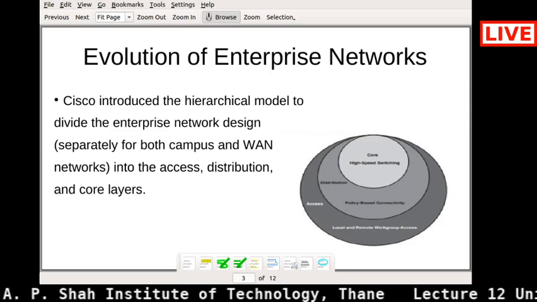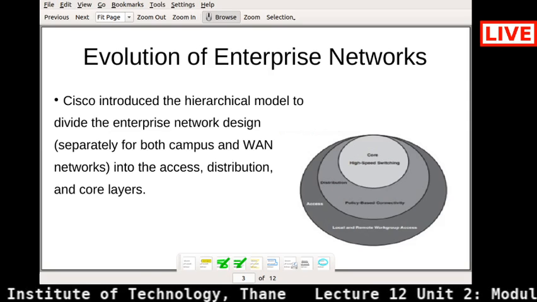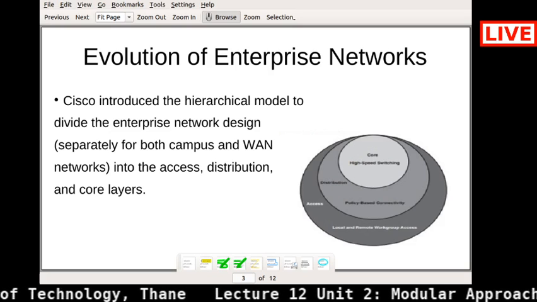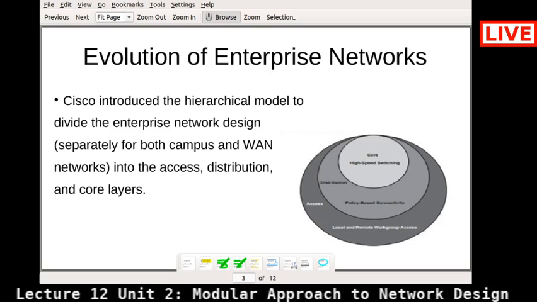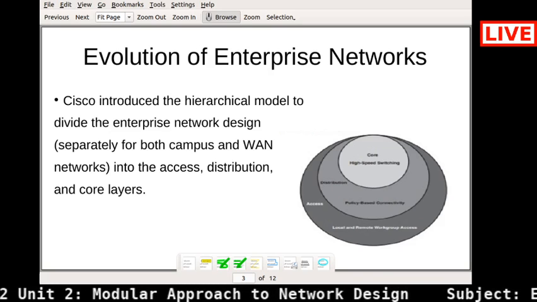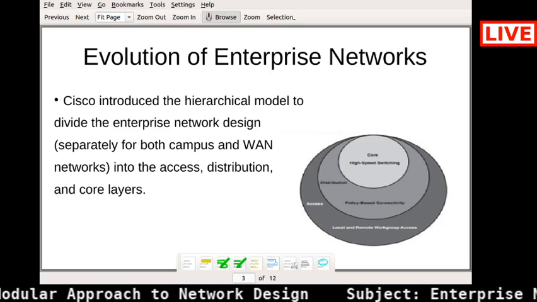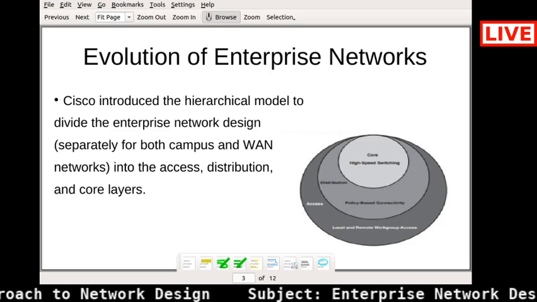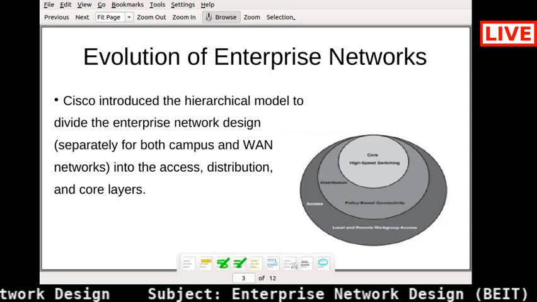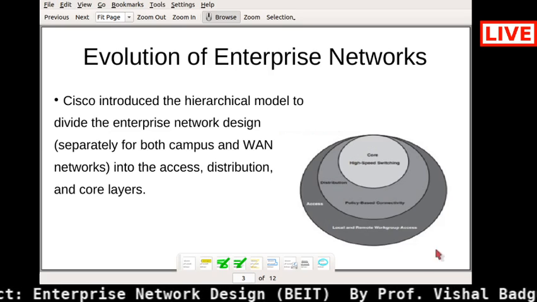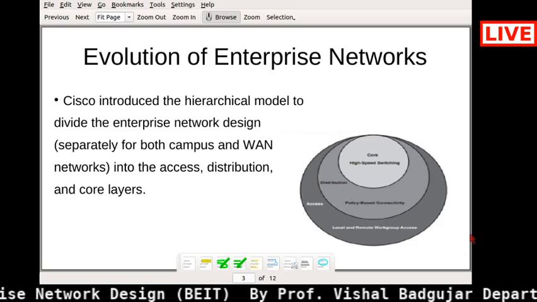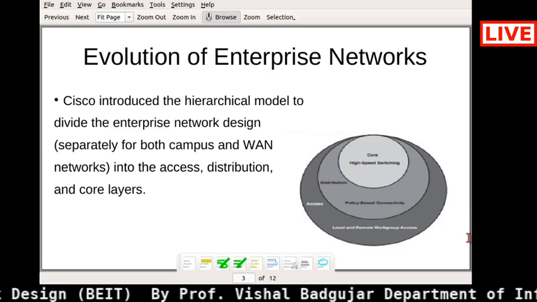For example, if you talk about the core layer, it is responsible for high speed switching. Whatever packet comes in must be transferred with high speed. And the distribution layer is policy-based connectivity. It is intermediate between your access layer and the core layer.